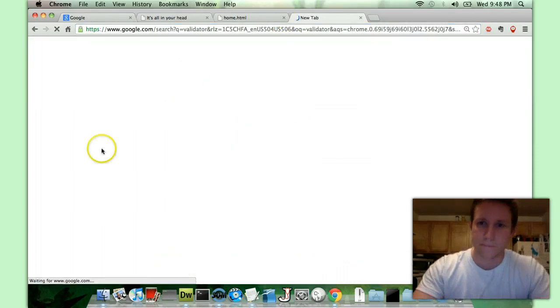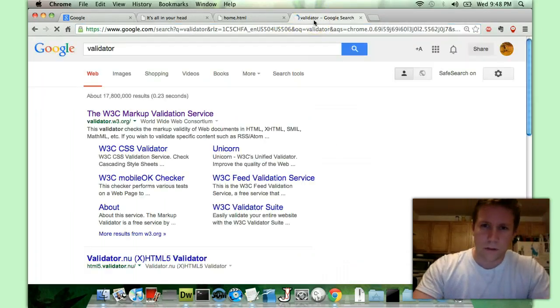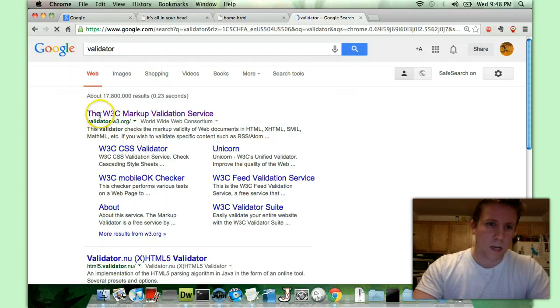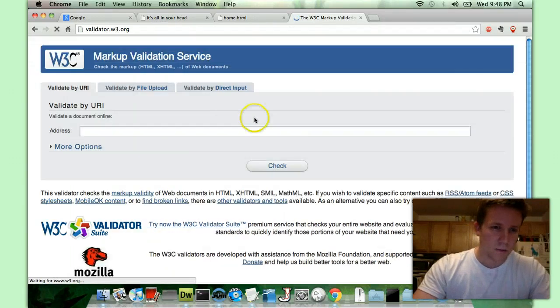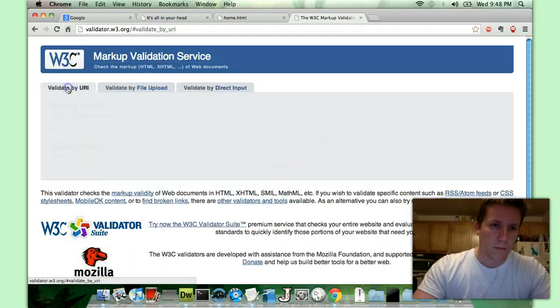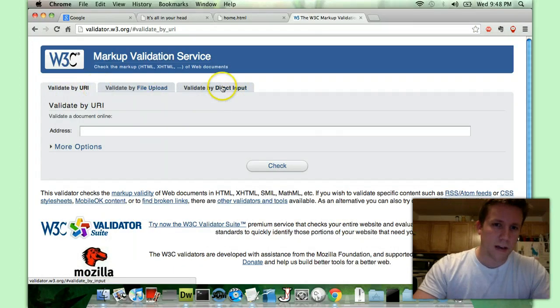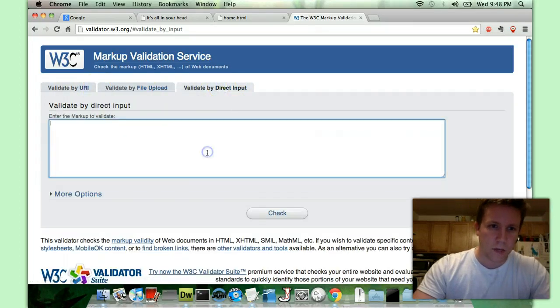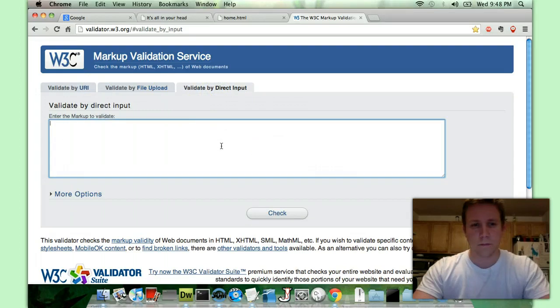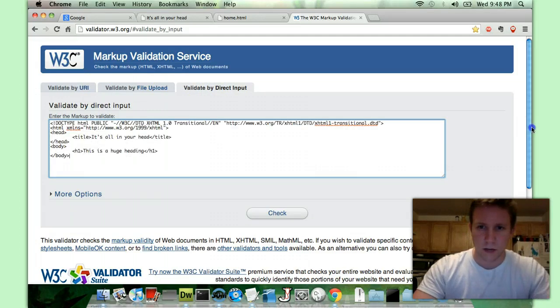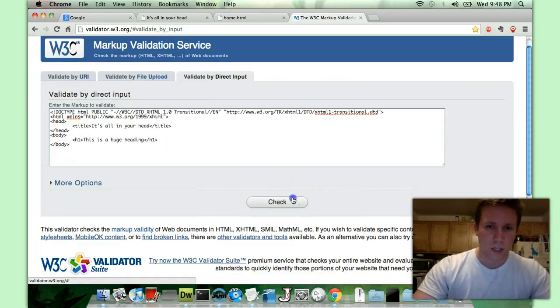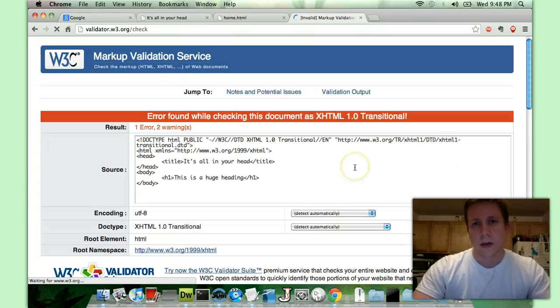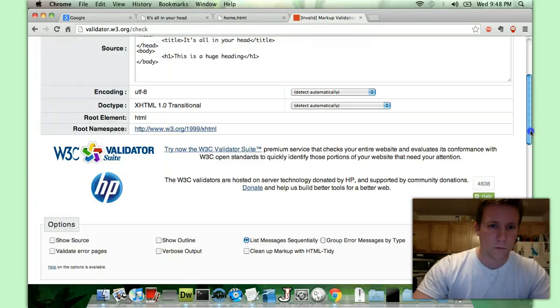V-A-L-I-D-A-T-O-R, press enter. And hopefully the first thing that comes up is the W3C markup validation service. When you're first starting to learn HTML, this can be really useful to you. So we're going to validate by direct input. So go ahead and click in that text field, paste in your HTML from the source code, click check, and it's going to basically highlight any errors that we may have.